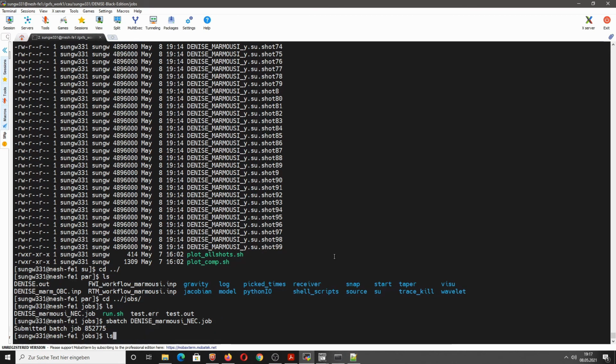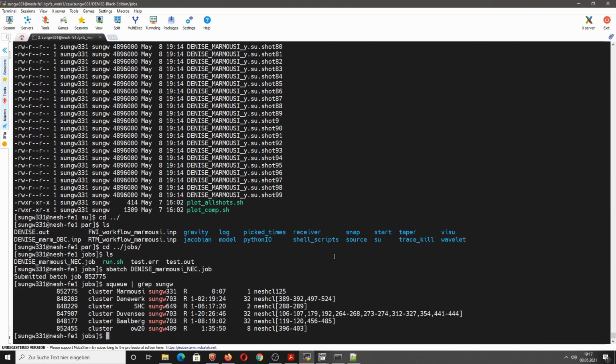Then sq again. Where's sq? Here. And now we see our job is running. Here sungw331. This is my username. And it is running currently on one node and 30 cores. You don't see the cores here. This only tells you how many nodes you are using and the elapsed time. And you also have here a job ID number.